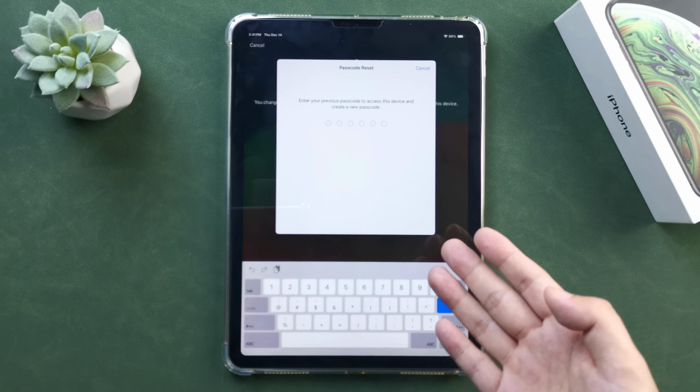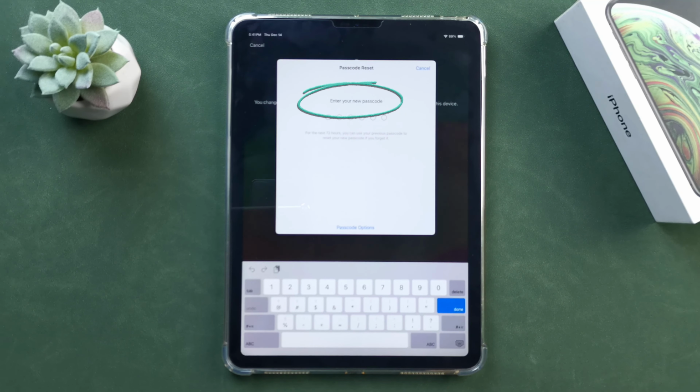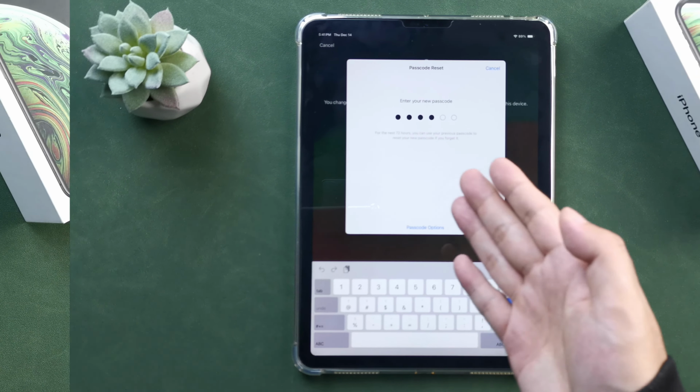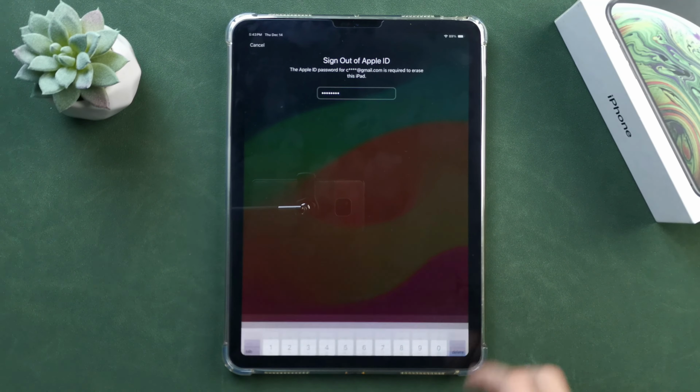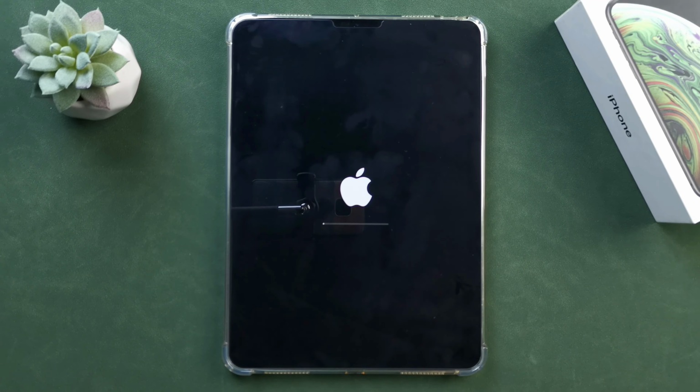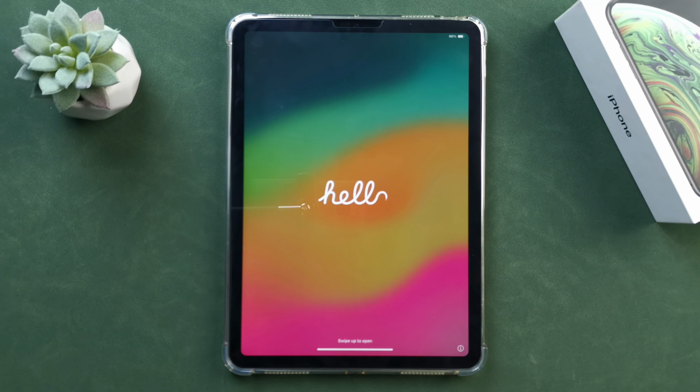If you can remember your previous passcode, you just need to set a new passcode to unlock the iPad, and you won't lose your iPad data. But if you can't, then you need to reset the iPad with your Apple ID password. After reset, during the setup you can restore your data if you have an iCloud or iTunes backup for saving from data loss.